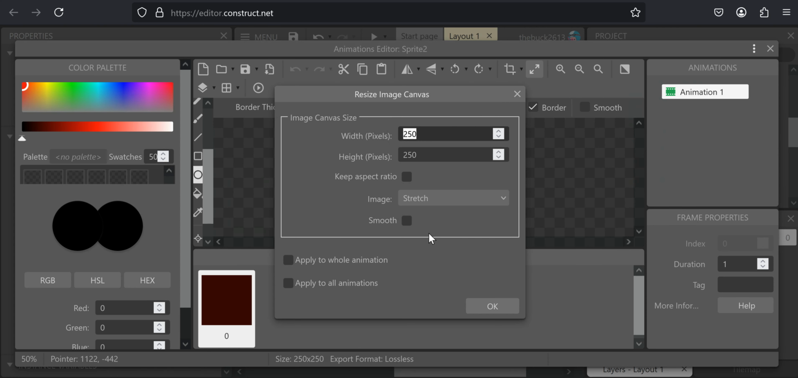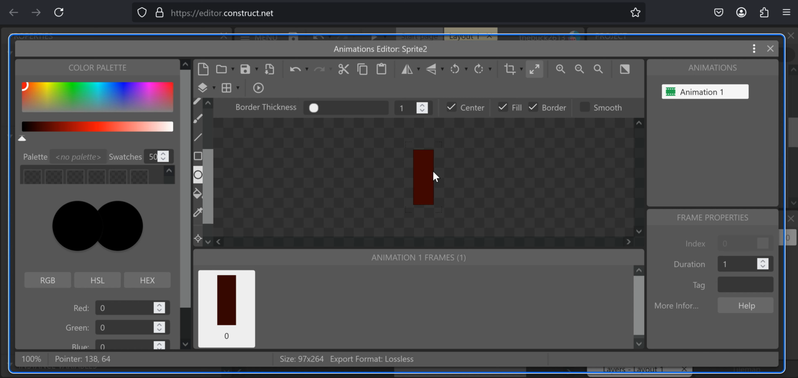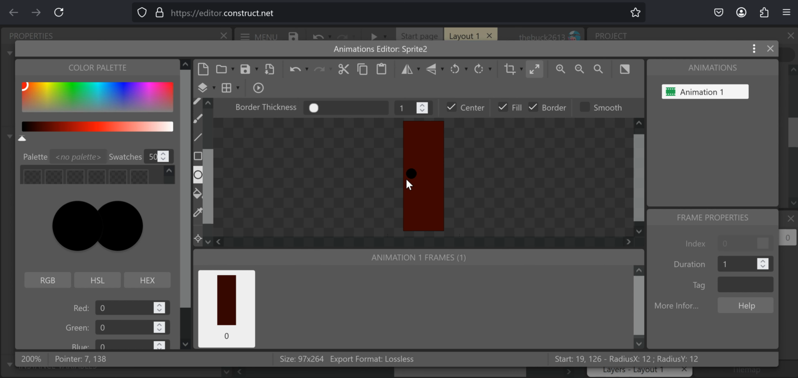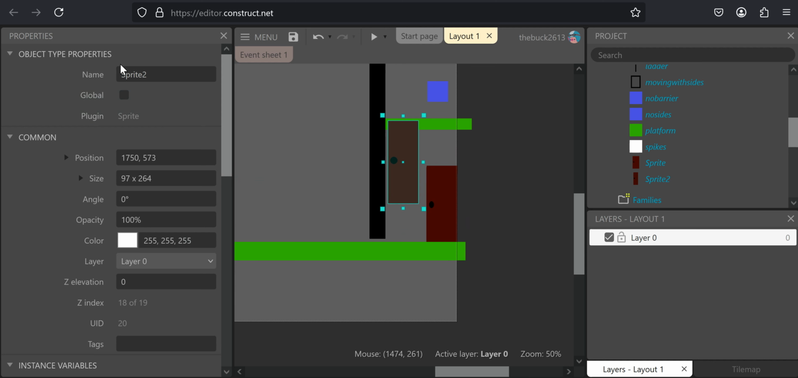97 by 264. And we're going to draw our doorknob. It doesn't have to be perfect, doesn't have to be the same size. And for our sake, it's probably good that it looks different, just so we can see what's going on. We're going to name this one door open. And we're going to set it as close as possible over top of that, as good as we can.